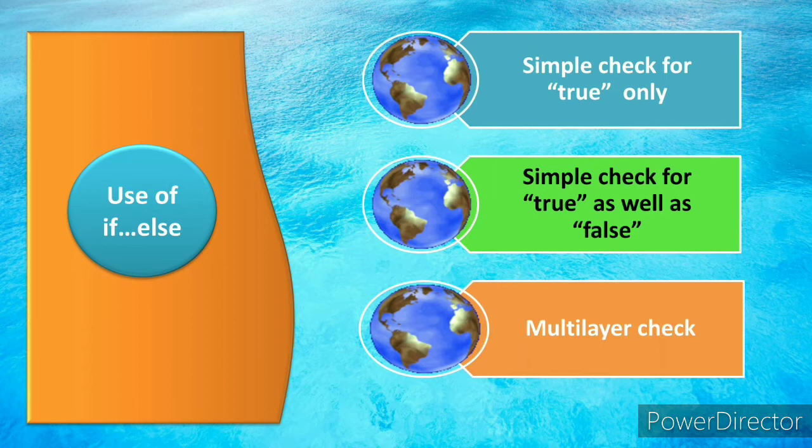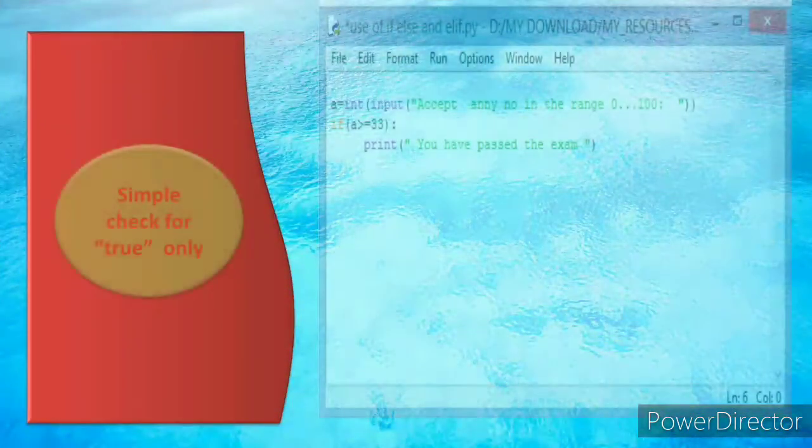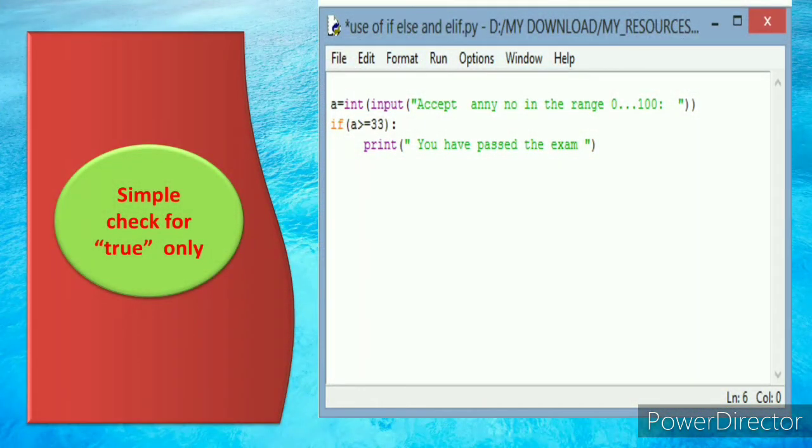In today's lesson, we are going to deal with two different aspects. I'm going to show you the coding, as well as give you the concept of the flowchart, because a diagrammatic representation is obviously better than speaking a lot of words. So let's start with the first one, the simple check for true only.